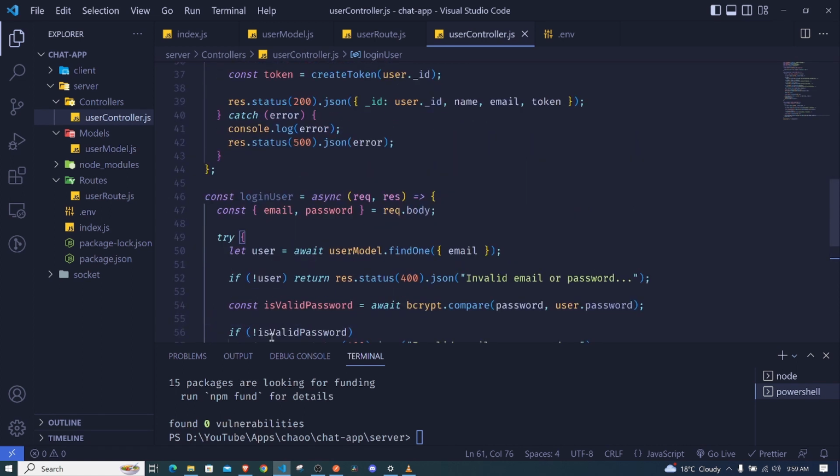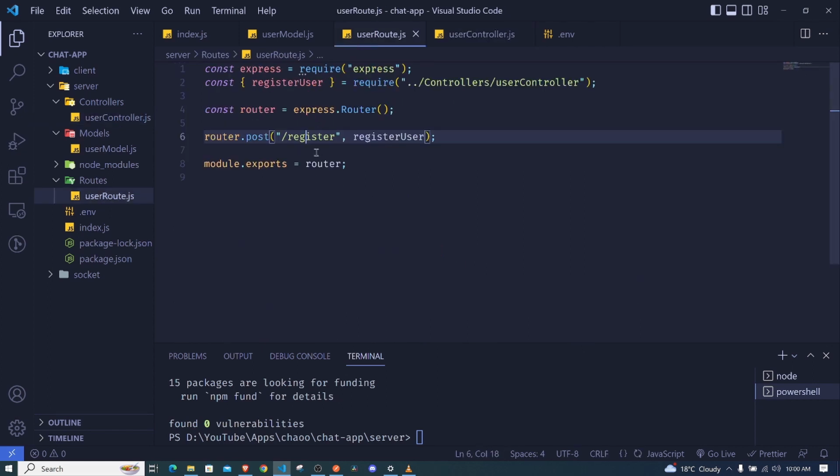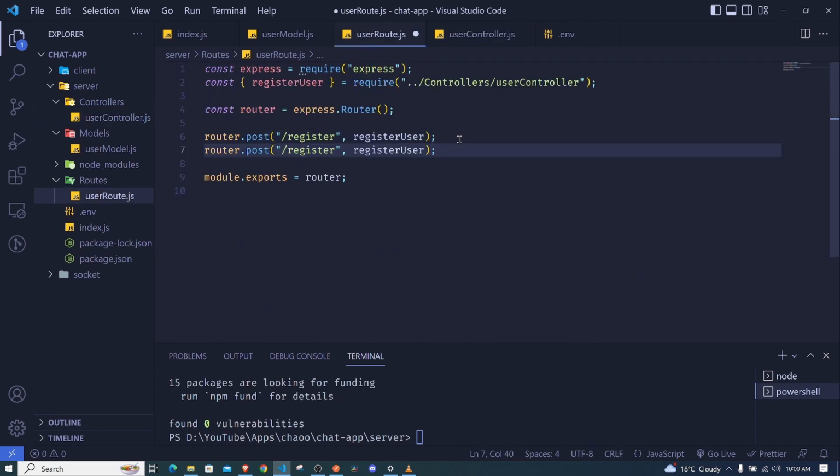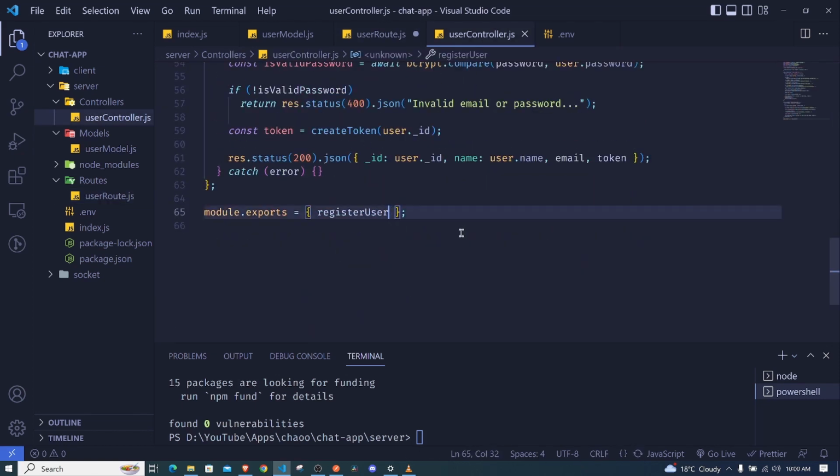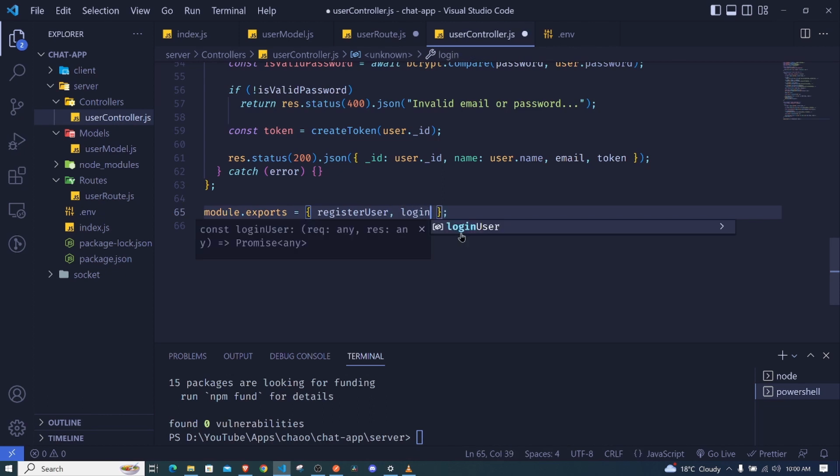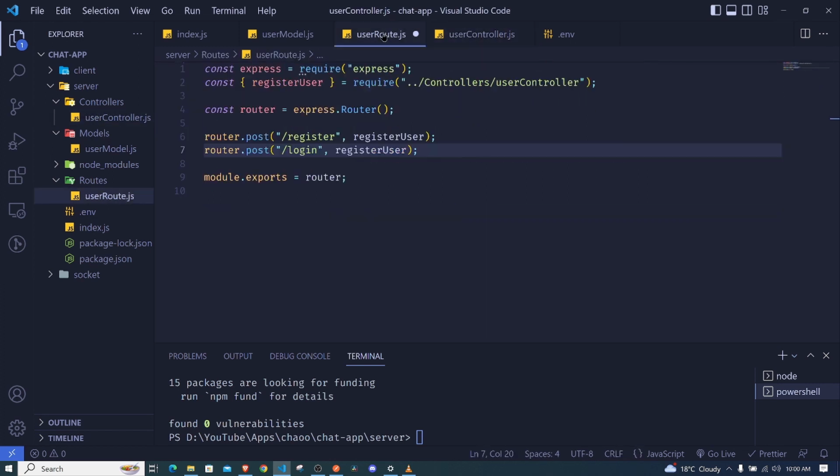So now let's test this logic. Before we test, we should pass this function to our route, and we create a login route here. So it's also a post request. Here we will have login. Then we should export that function loginUser here. Loginuser. So I save here, loginUser, and we pass it here, loginUser. Cool.